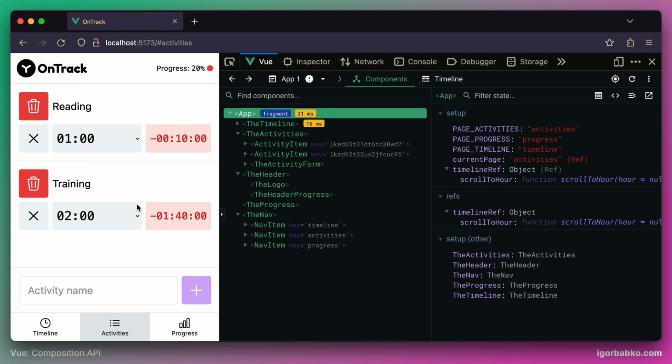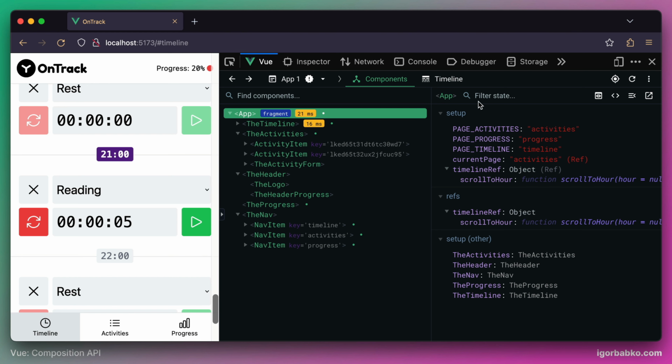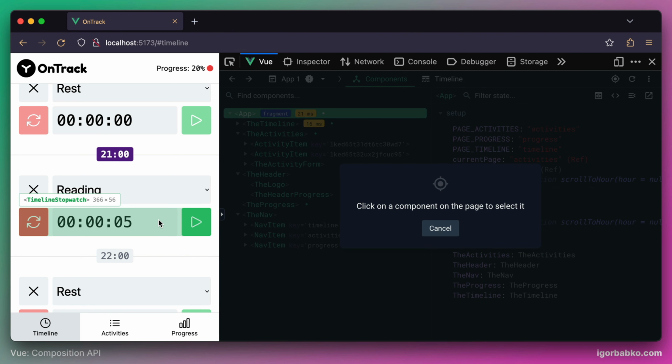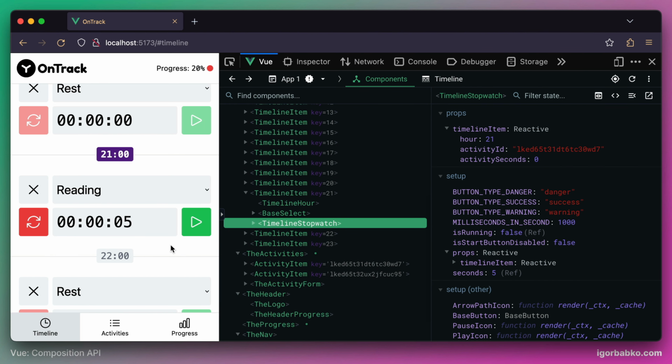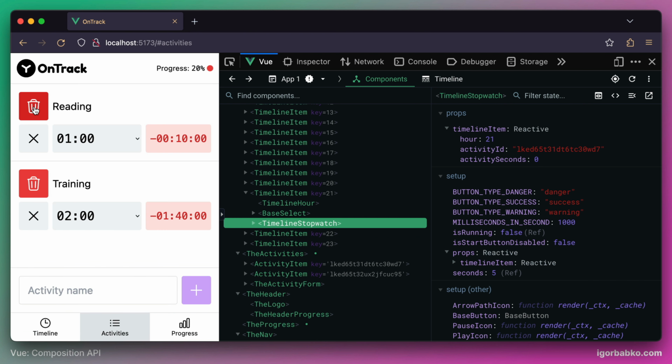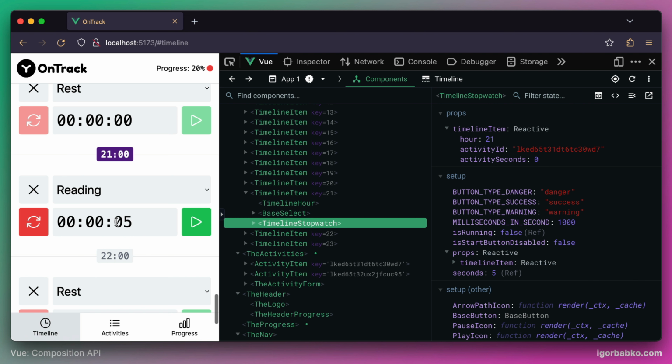So currently our time is out of sync between the timeline stopwatch component and the time stored inside the timeline item object. As we can see in here, the local time of the timeline stopwatch component shows 5 seconds, and the time stored inside the activity seconds property of the timeline item object shows 0 seconds. In order to fix this issue, we have to know when we're removing an activity, and after activity removal, we should always keep this time in sync.